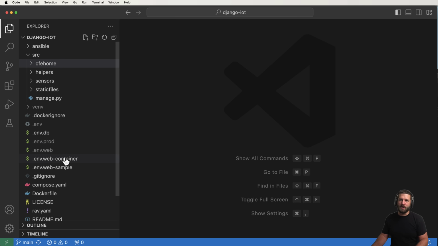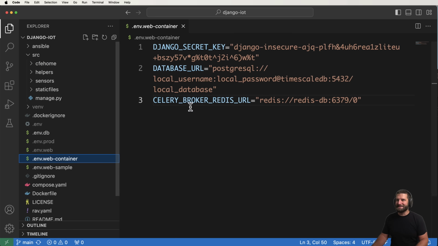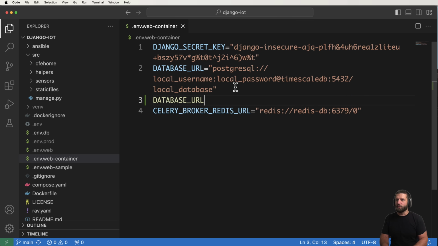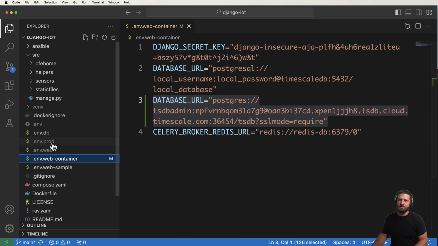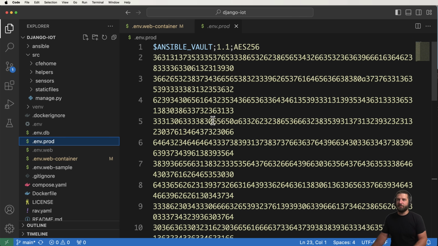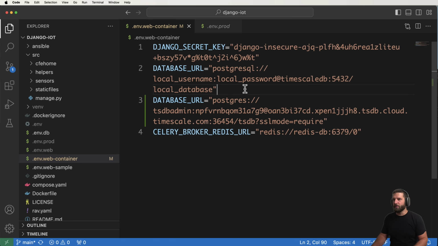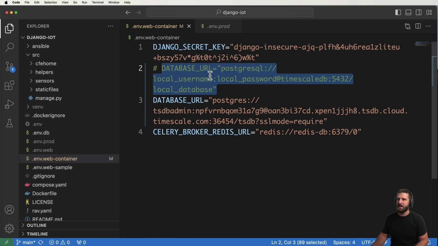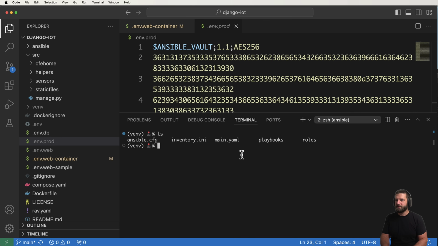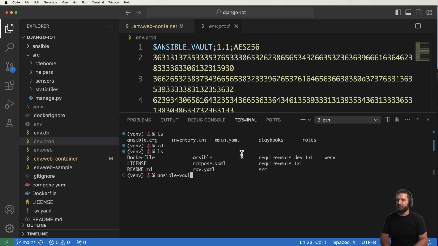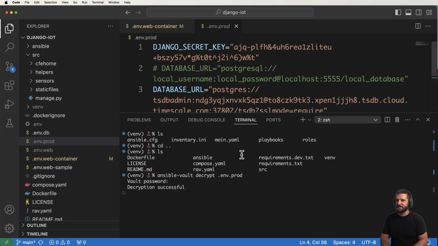So back into my local project, into env.web container, I'm going to go ahead and do database URL equaling to this new one. This same thing I'm going to go ahead and put into env.prod. So this is for Ansible itself. I do want to show you both things if you did follow along with the Ansible stuff. So I'll go ahead and do that with simply doing something with Ansible, which of course is going back into the root here and using Ansible-vault and then decrypt the .env.prod, hit enter, go ahead and decrypt it.